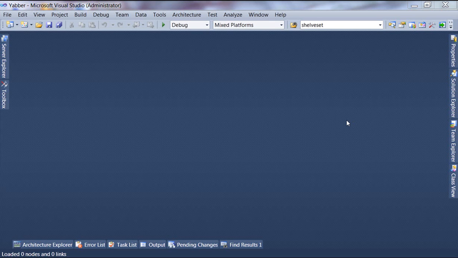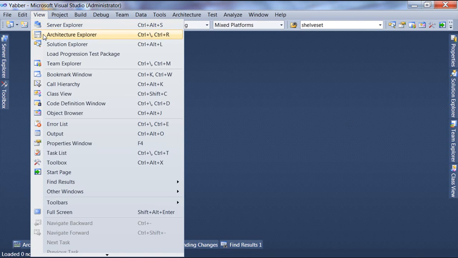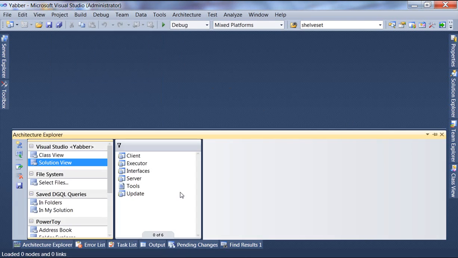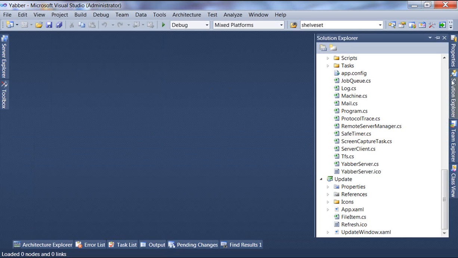Have you ever inherited a large amount of code where you needed to get up to speed quickly? Well, the Architecture Explorer in Visual Studio 2010 helps you do exactly that. I've loaded a solution here that has 6 projects and about 10,000 lines of code.